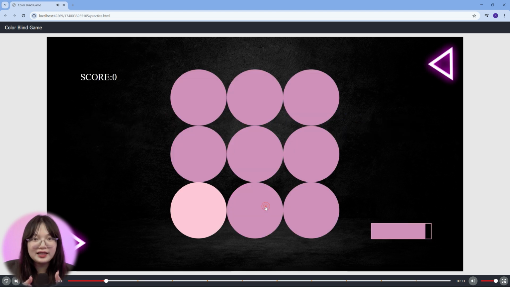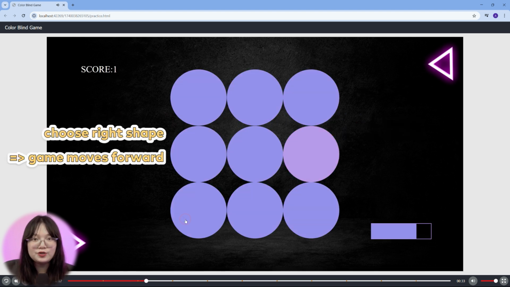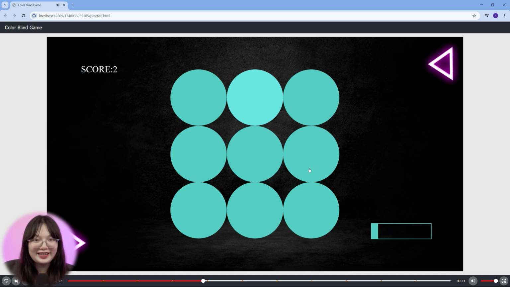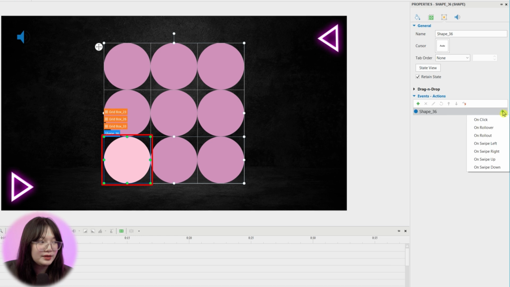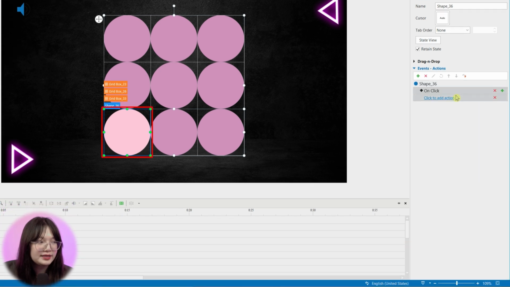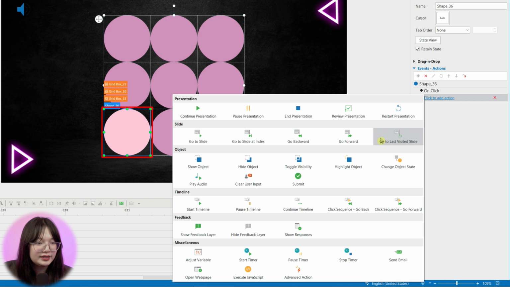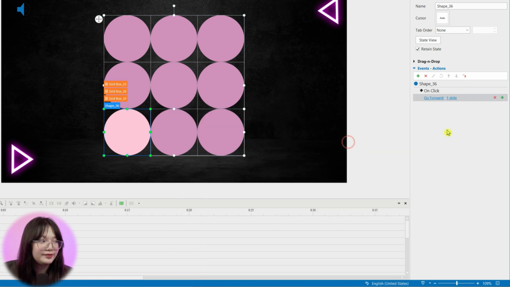The logic of this colorblind game is that if we choose the right answer, the game will move forward one slide. So very easy. You choose the shape with the different color first, then go to the interactivity type, choose on-click event, and action, go forward one slide. The correct interaction has been set.